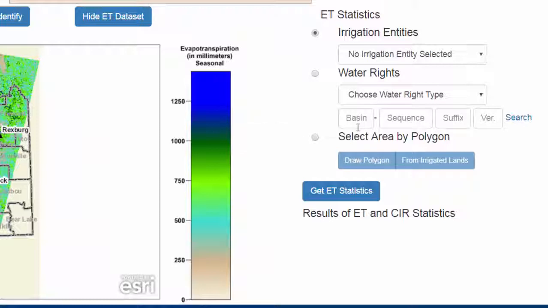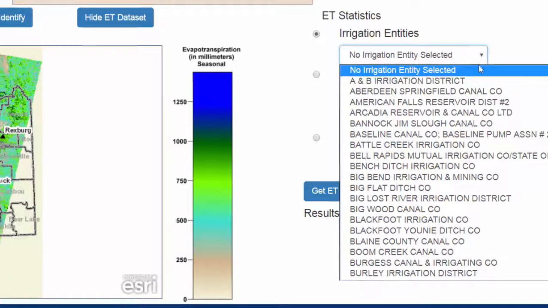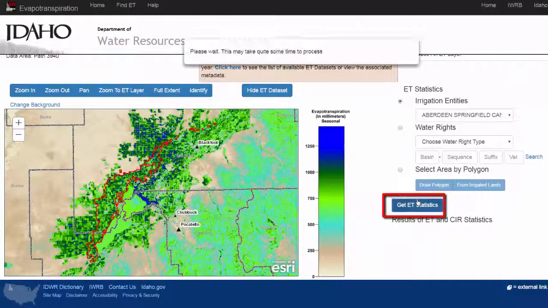The list of irrigation entities has been filtered to only those that fall within the basin that you selected earlier. Let's assume that you are interested in the ET for the Aberdeen-Springfield Canal Company, selected from the drop-down list. Then click on Get ET Statistics. It may take a little bit of time for the results to appear in the bottom right corner.